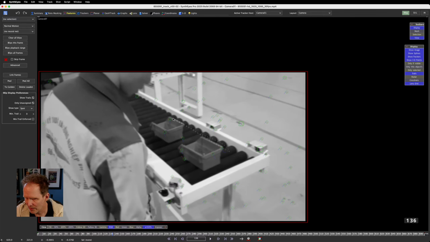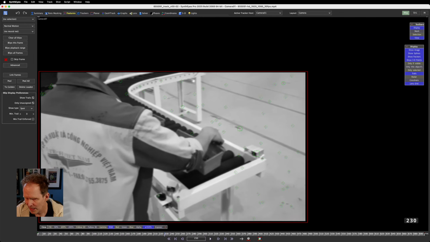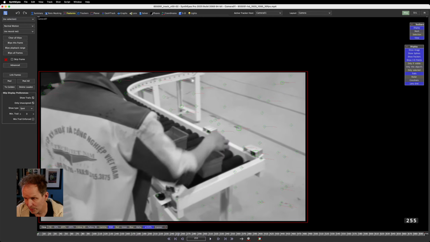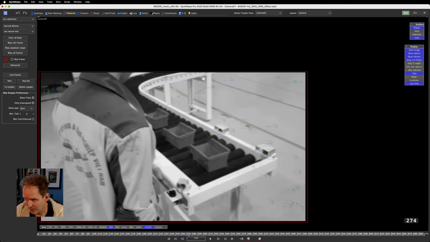Let's get rid of these. Great. Let's make sure there are no other ones. Great. We're going to need more trackers in order to pull off the camera track. But I want to get rid of the ones that are going to interfere. So that has to happen first.